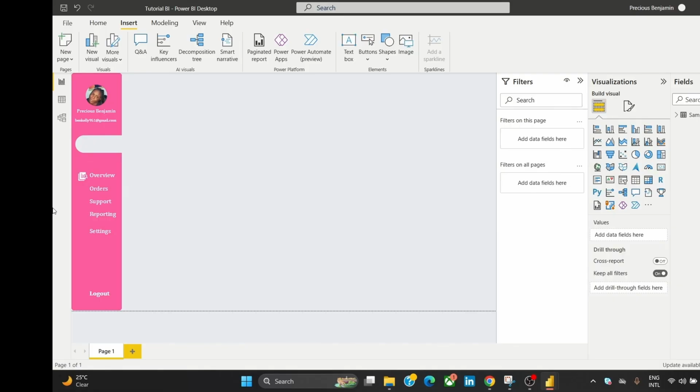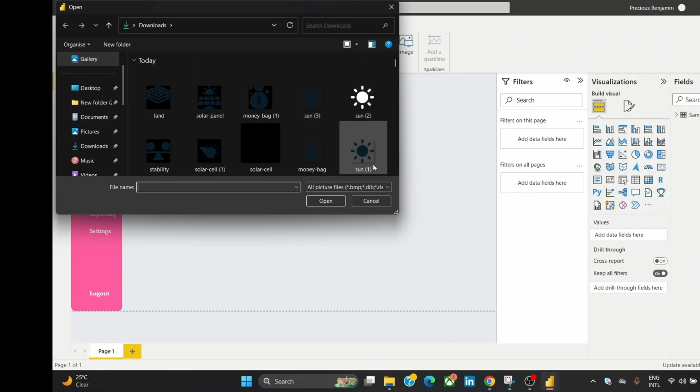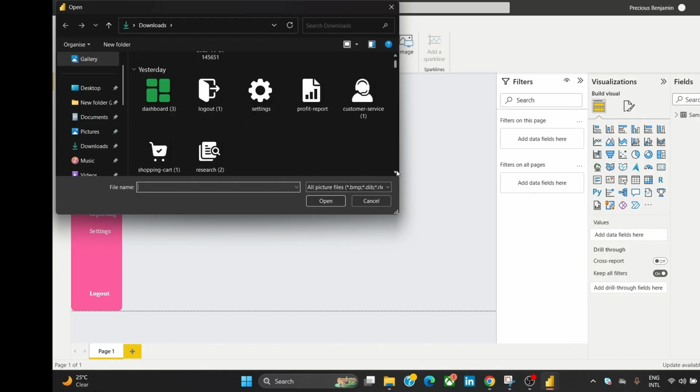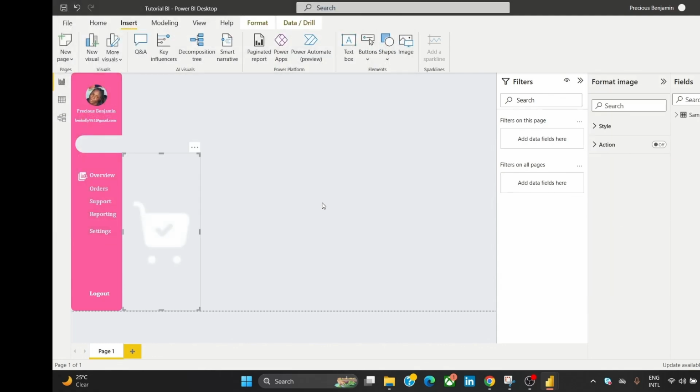Now, the next thing we have to look for is the orders. We can simply go over to image, then go over to my downloads and search for the shopping carts. Then we can say open. Then we can also format this to suit the size that we want it to be, while holding our shift key. Then we can move this over to here.